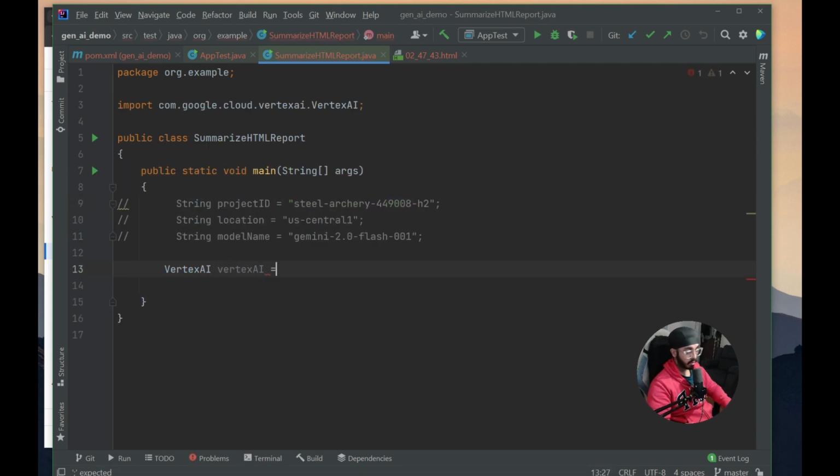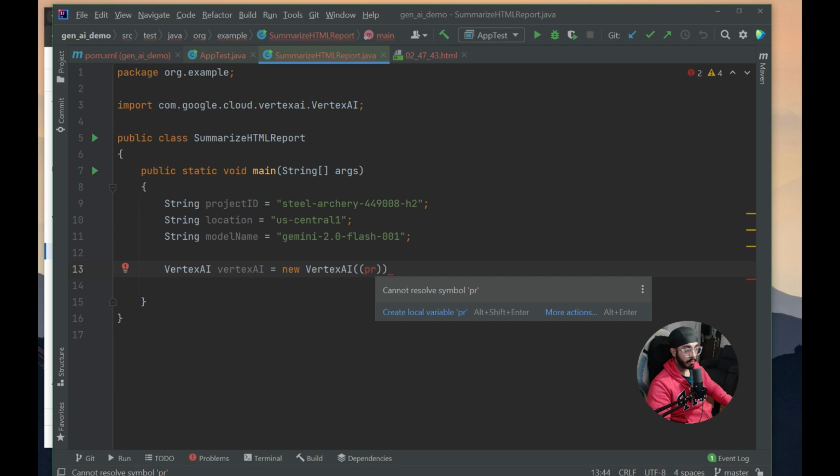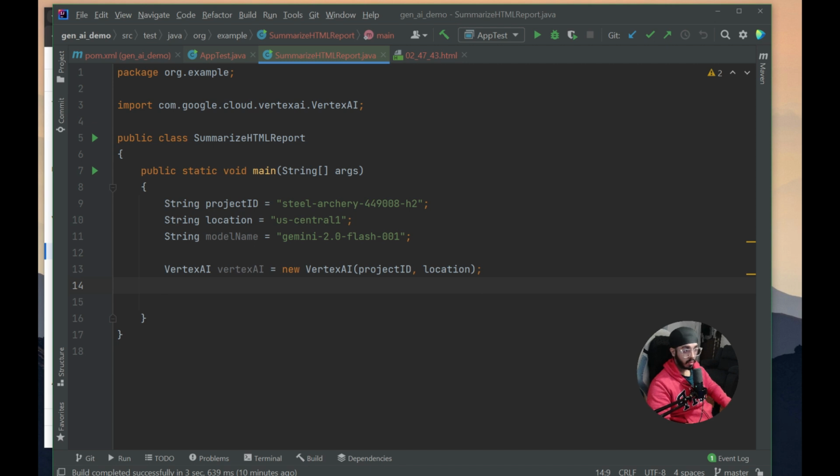Vertex AI equal to new Vertex AI. Okay, and when we need to send a project ID, so if you're using this piece of code, then obviously we need to send our project ID over here. Okay, so let's just type it: project ID comma location, and close this. Okay, so this is the Vertex AI module that we need to have.